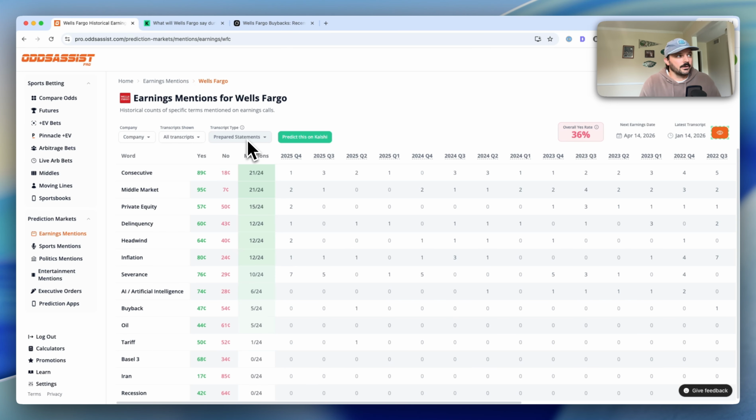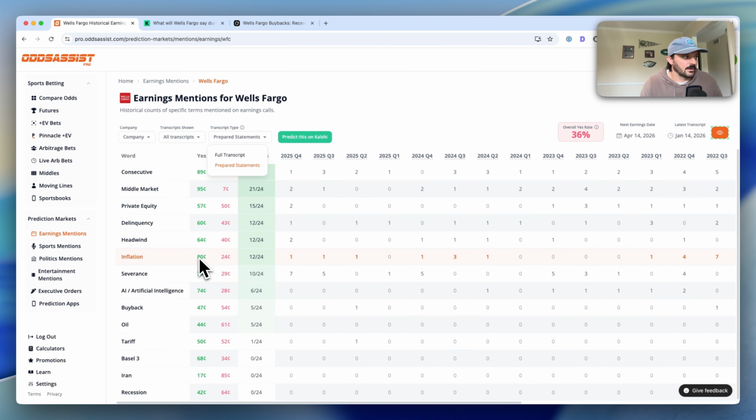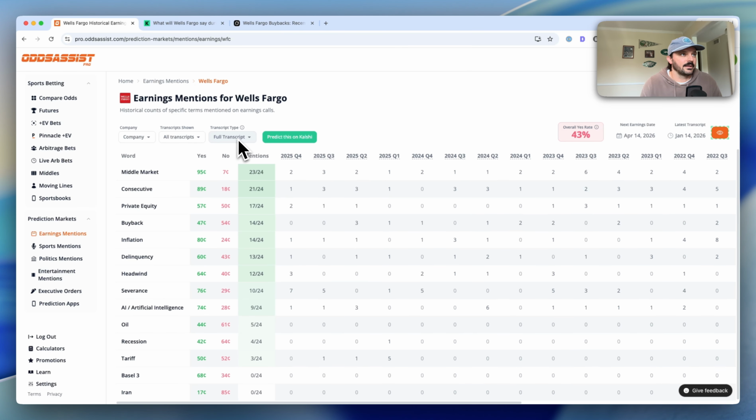What this is useful for is, one, if you're only looking at prepared statements, if something's regularly mentioned there, I think it tends to be more likely that it'll be said on future calls. And on the inverse, if it's said in Q&A most often, it might be a good opportunity to buy live. As you go through the calls, you'll notice that a lot of these prices, if they haven't been said yet, will start dropping. So if you know something that is going to be said is going to be said in the Q&A, it presents a good live buying opportunity. We're building in some new signals to highlight those automatically, but for now, you can still find those opportunities using this data.